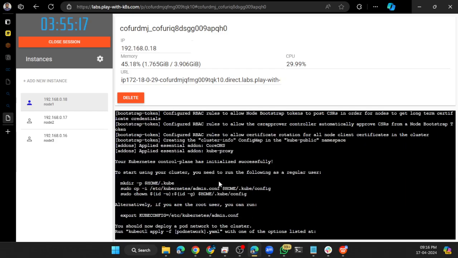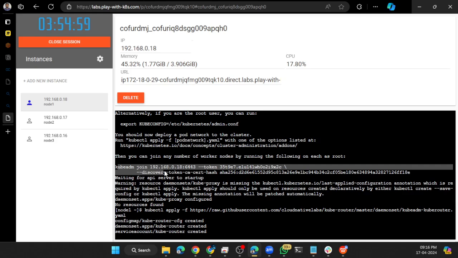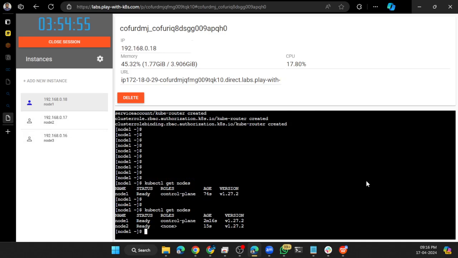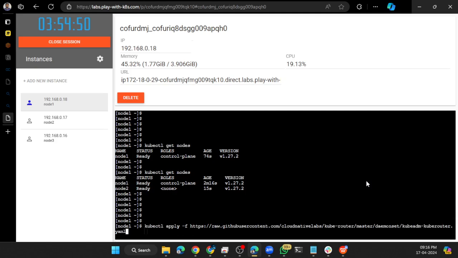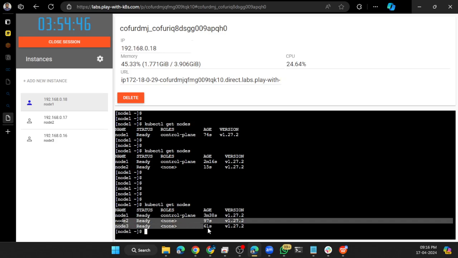See, then you should now deploy the pod network on the cluster. Alternatively, you can join any number of worker nodes by running the following on each node. So this command I copied, I'm running in node 2 and node 3, from the master server only. Now I can see get nodes. Node 2 and node 3 are the worker nodes.